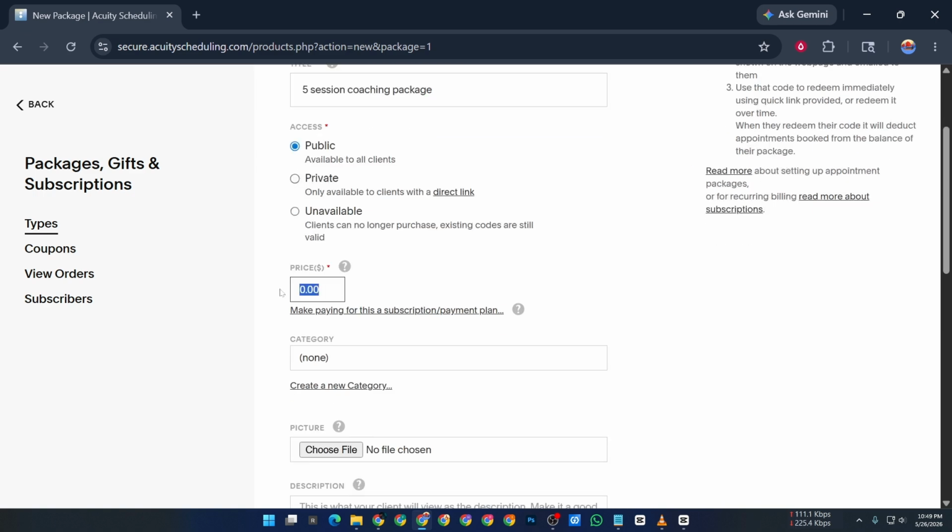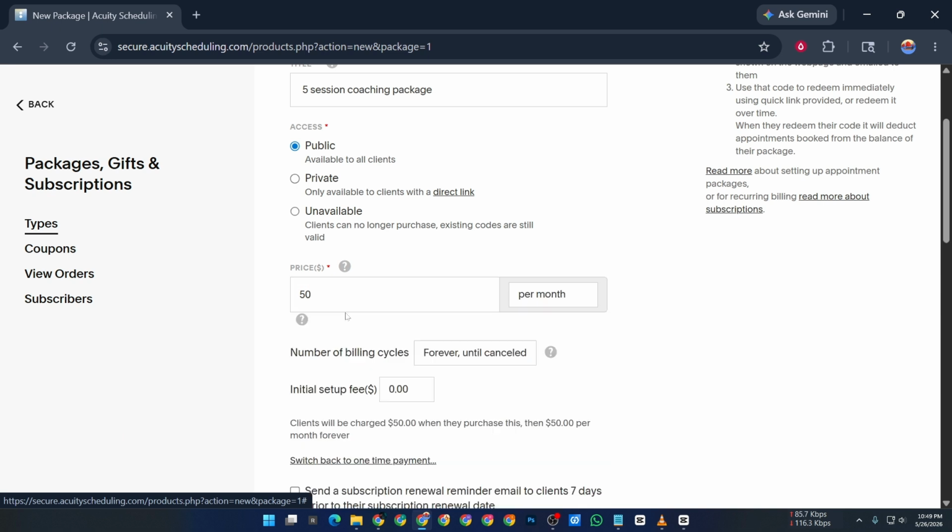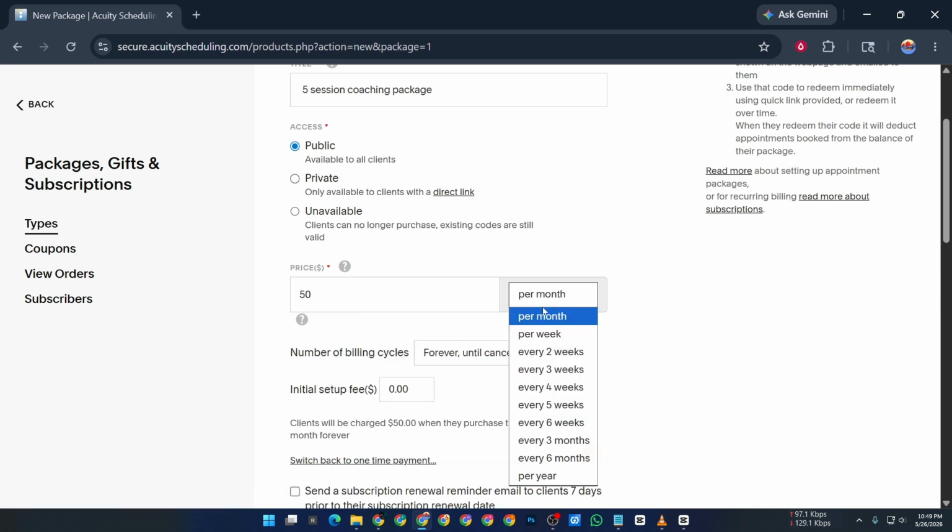Then set the price. You can offer a discounted rate compared to single sessions to make the package more attractive. Now choose which appointment types the package applies to. You can restrict it to specific services or allow it for multiple services, depending on your business model.